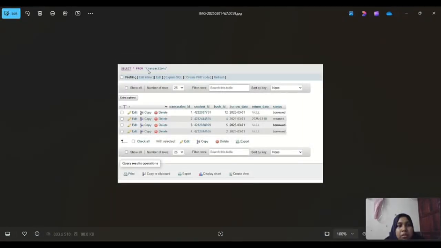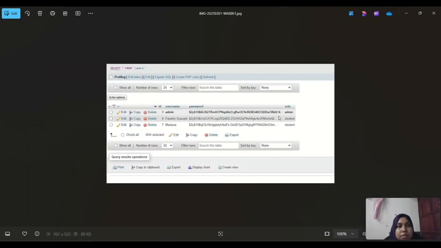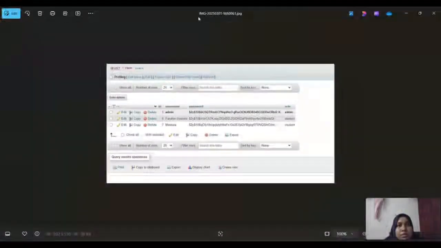This is the database for transaction. There is transaction ID, student ID, book ID, borrow date, return date, and status. Status borrowed or returned. The next one and last is from users. There's ID, username, password, and role. So that's all for me.